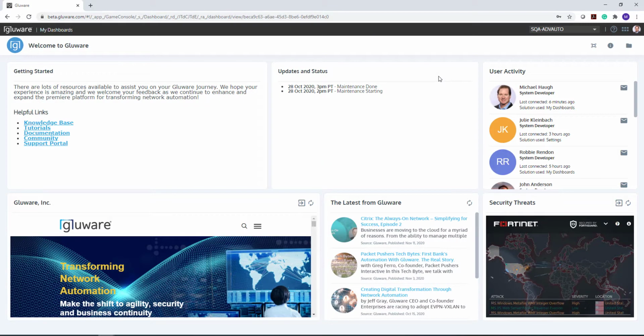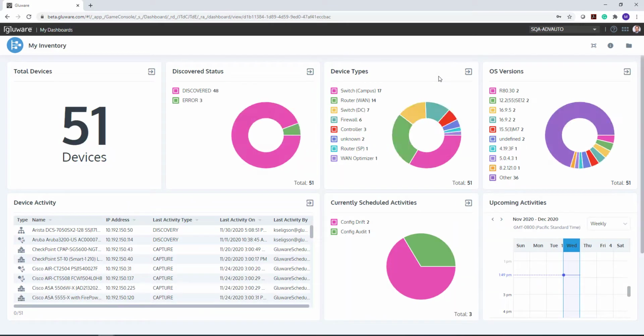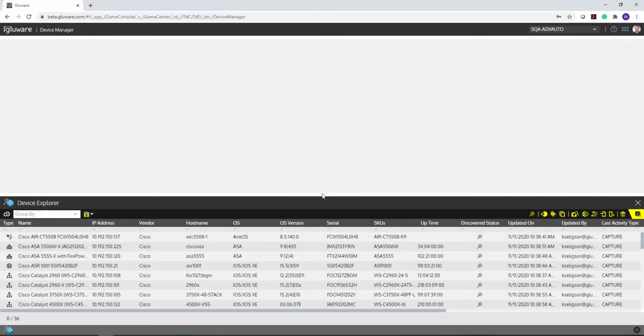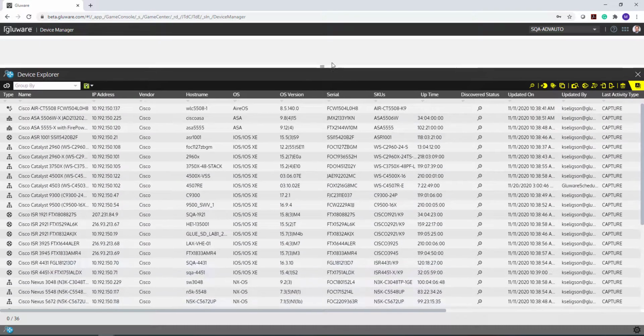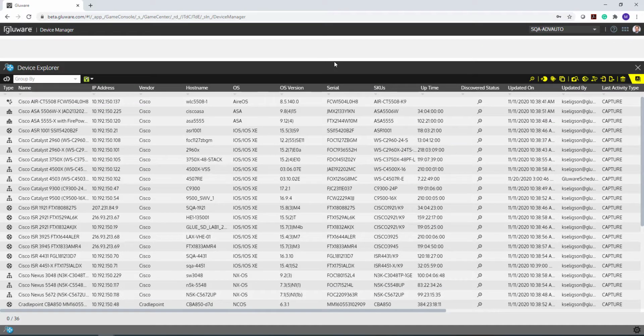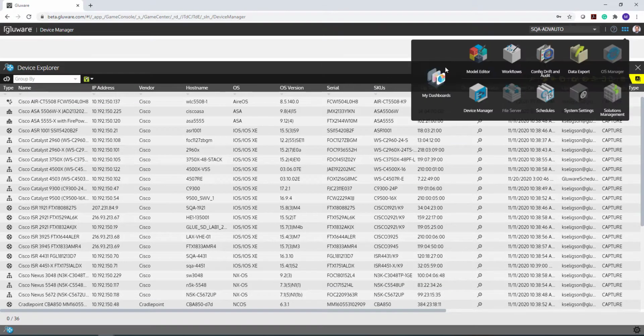Well, now you can navigate into your dashboards, and I'll use a shortcut key here to switch over into the My Inventory dashboard and see summary data: total device count, any device errors, a breakdown by device. Here's a breakdown by operating system version, and I can click into that, and it will apply that same filter to that grid, and now I can see the filtered information available.